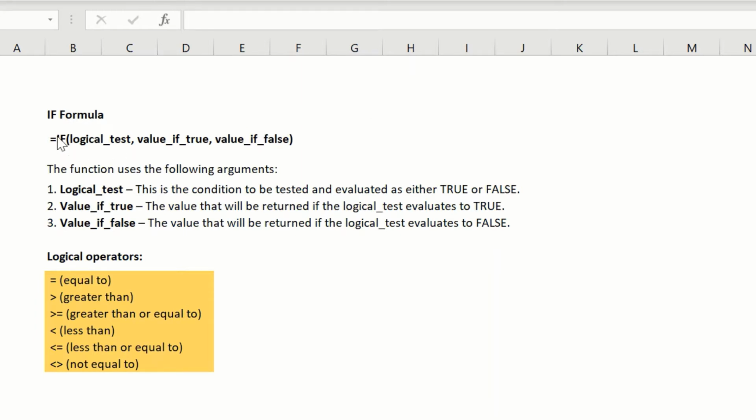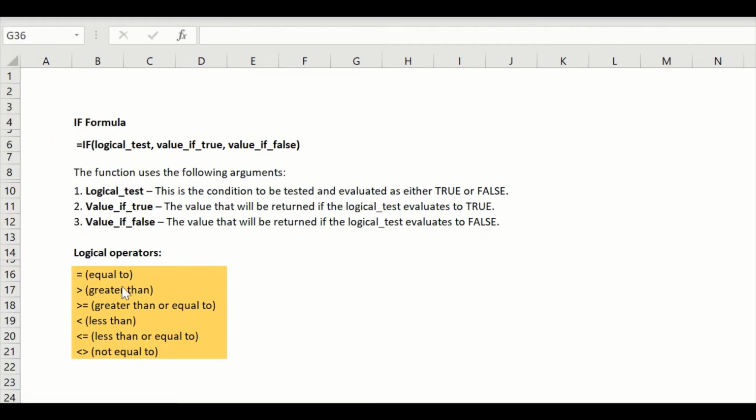So the if formula is structured in the following way. Equals if, and then you have your logical test, which is the condition to be tested as either true or false. And then this is the value which will be returned if the logical test evaluates to true. And then we're going to put in the value which will be returned if the logical test evaluates to false. These are just some logical operators which you could use in your logical test argument.